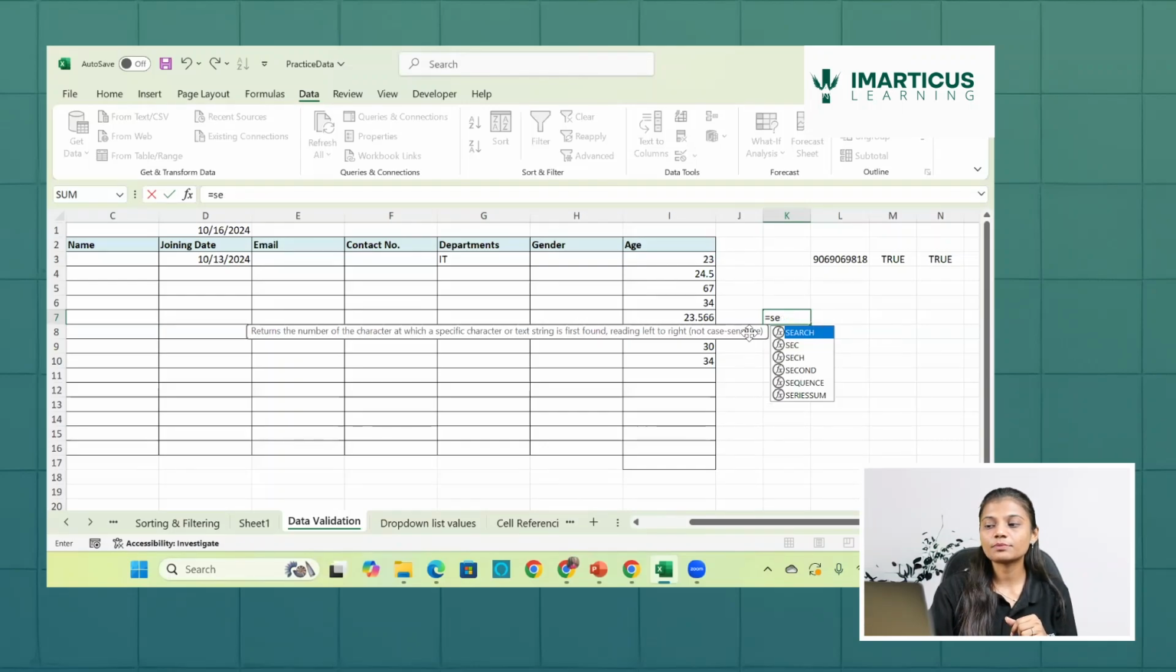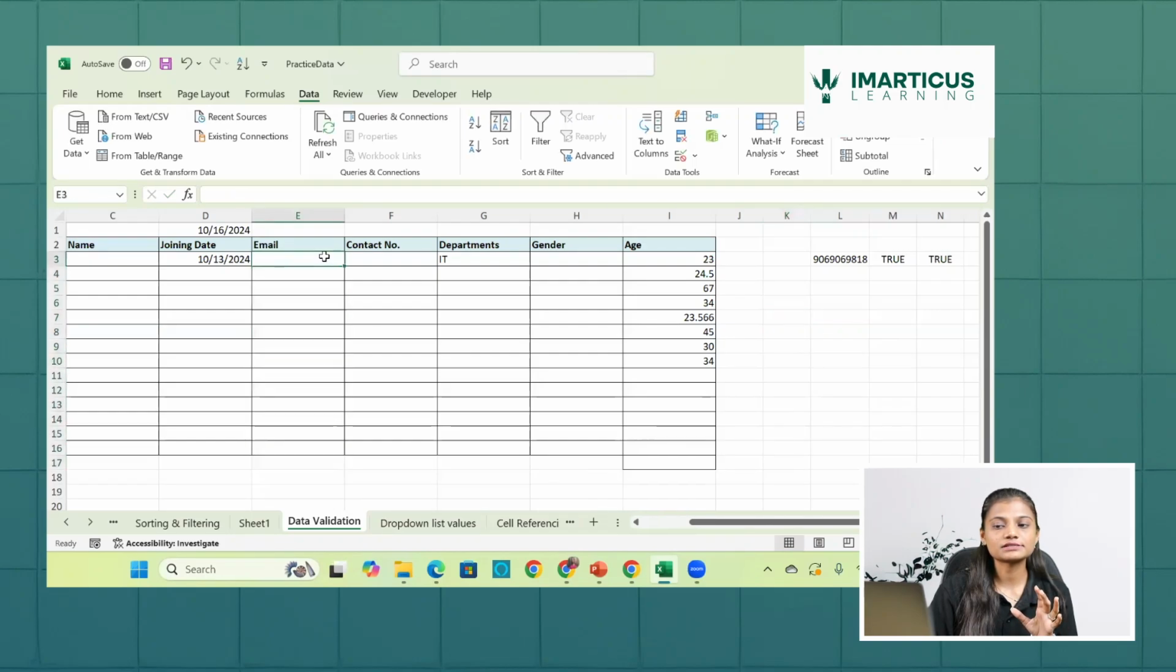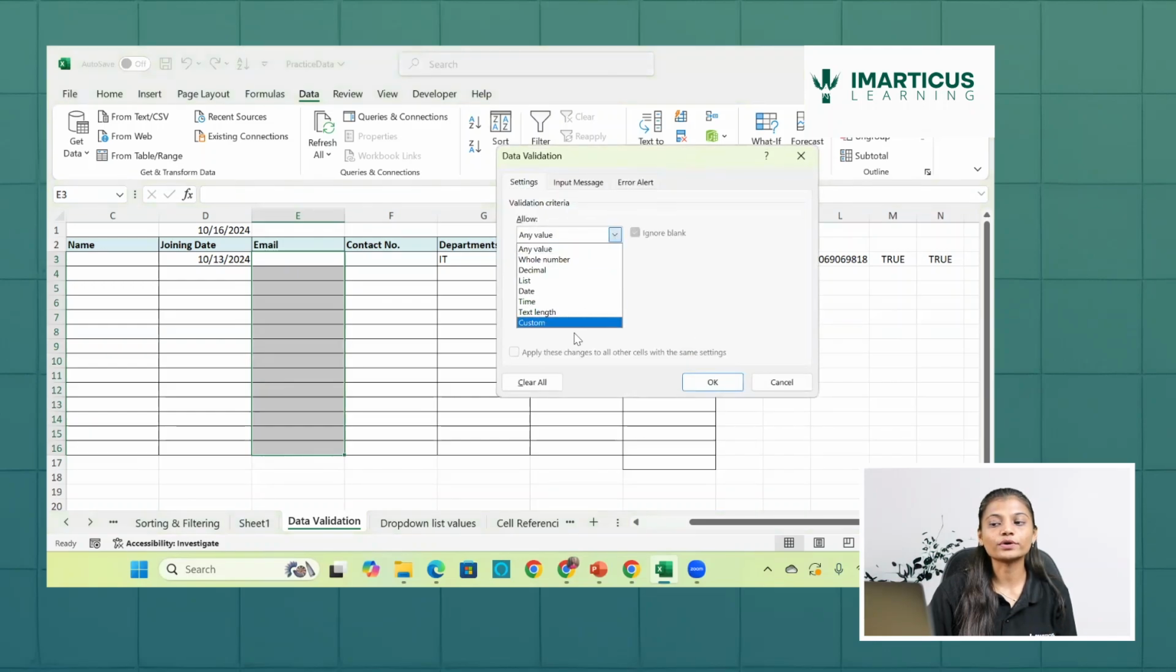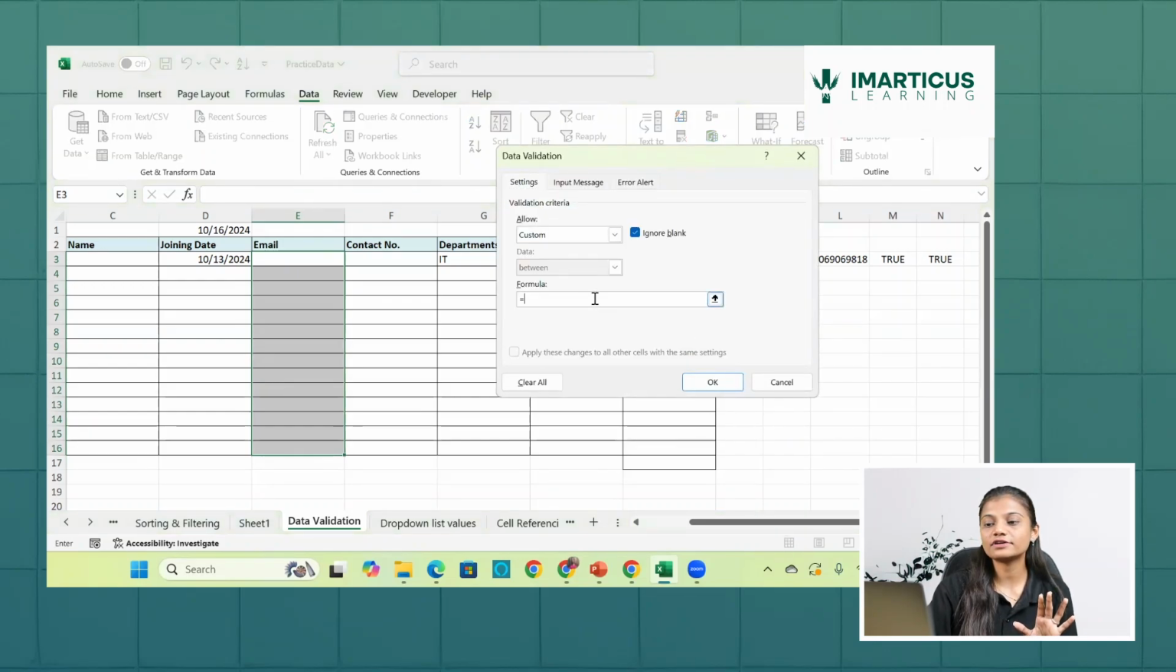So I'll use an approach of FIND over here. I will select this range of cells and I'll go into data validation. In data validation, I'll go into custom, and in this custom, I'll try to use something called FIND. Find what? Find @xyz.com is what I want to find. Find from where? Find from this cell. And I click OK.